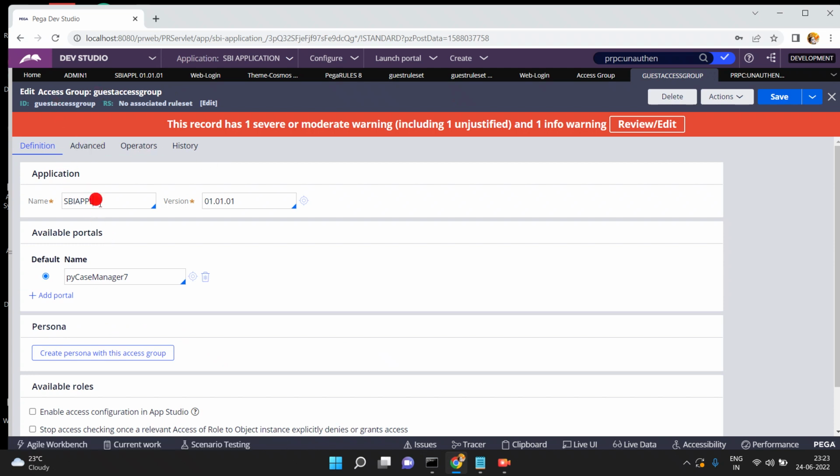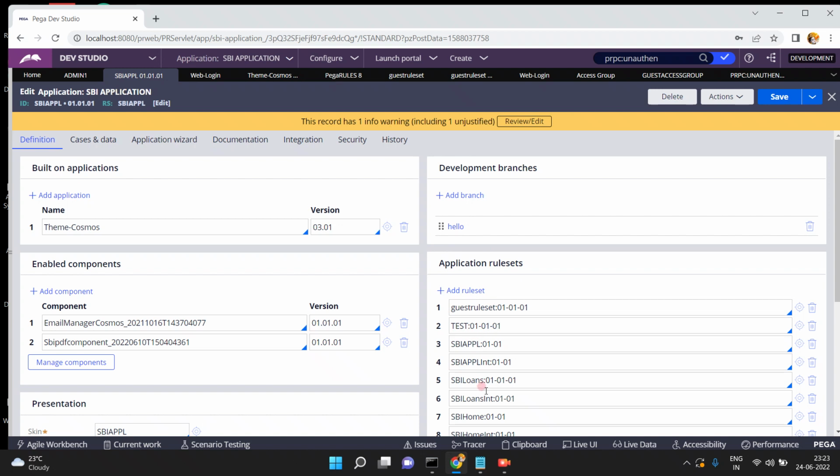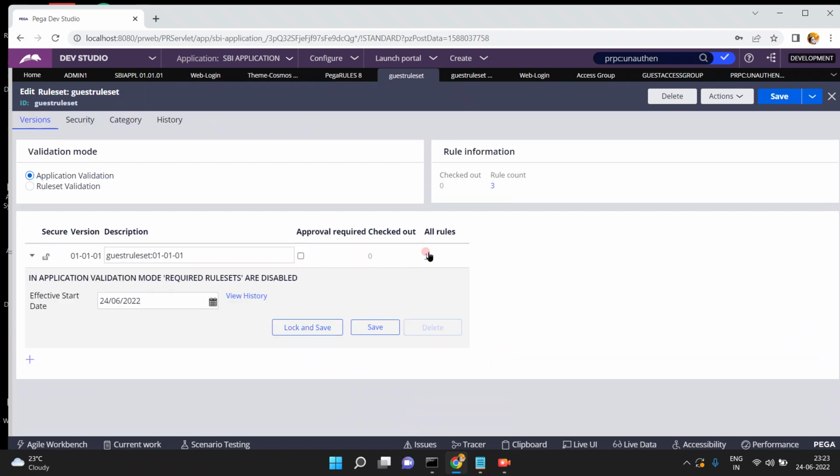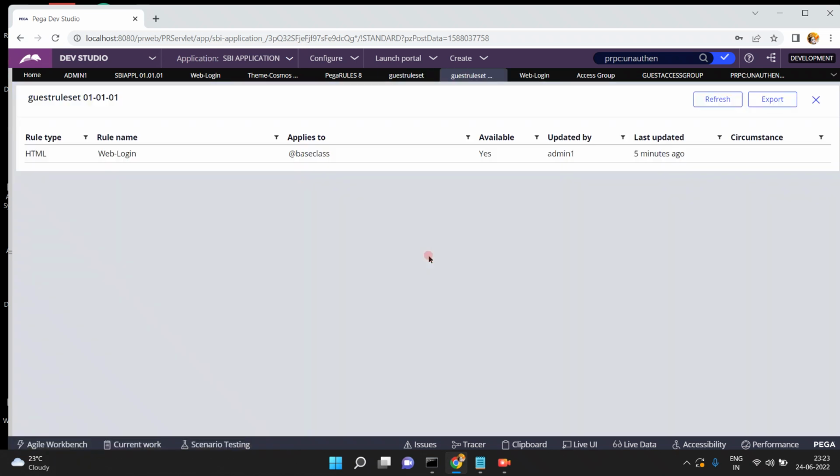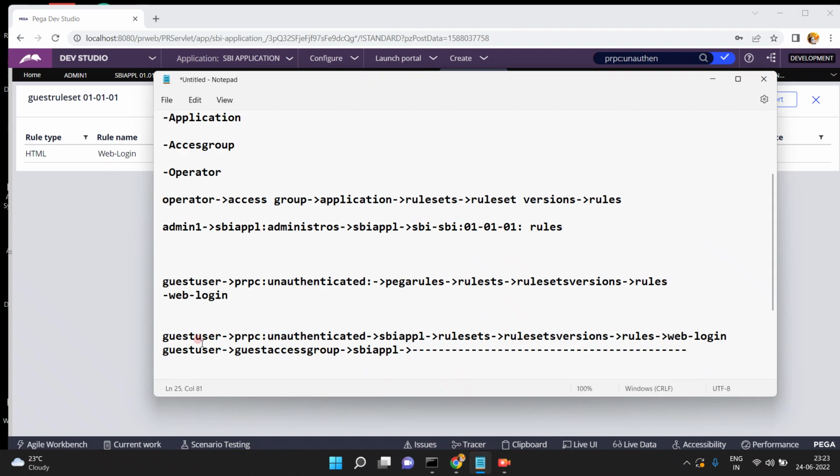I mapped it to my SBI Apple application. Obviously, if you map it to the SBI Apple application, you will get the application rule sets. See, there is a guest rule set. It contains the web login screen. Okay, fine. Now I got the context. So the guest user now also gets the SBI Apple application context.